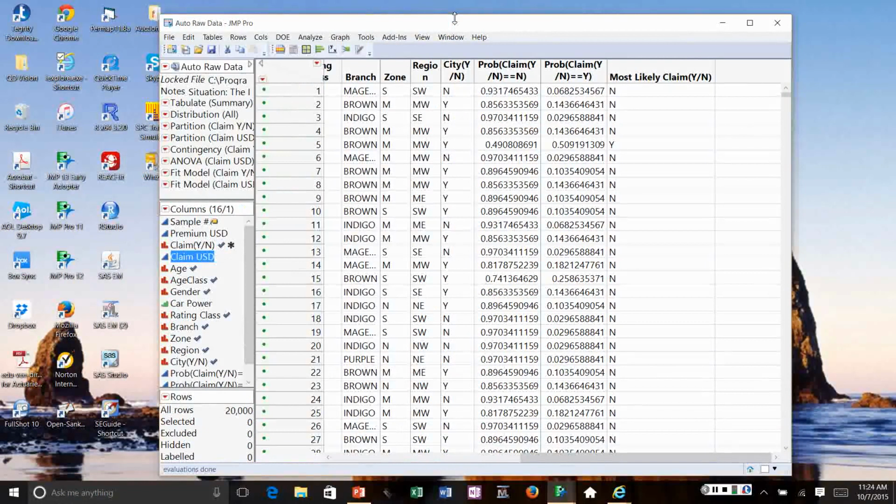So partition, for this right now, I'm not going to worry about building a model to predict anything. I just wanted to explore the data and see what variables might be most useful as a classifier as to whether an applicant for automobile insurance is likely to file a claim.